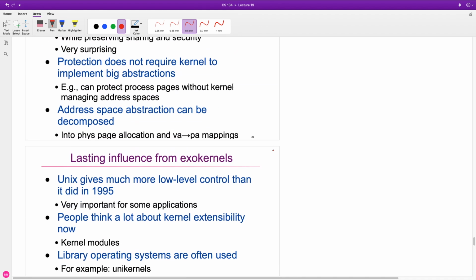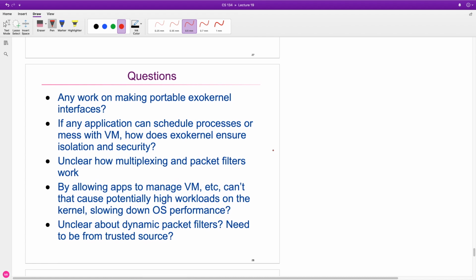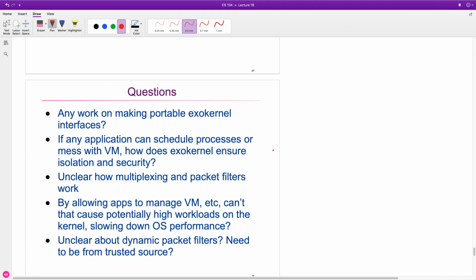I'm going to skip IPC for a moment and come back and look at some of these questions that you guys had. Any work on making portable exokernel interfaces? It is somewhat of an oxymoron to have a portable exokernel interface, right? The idea of exokernel is you want to be exposing capabilities of the hardware. And so that, no.